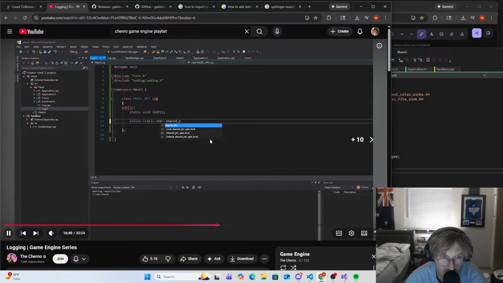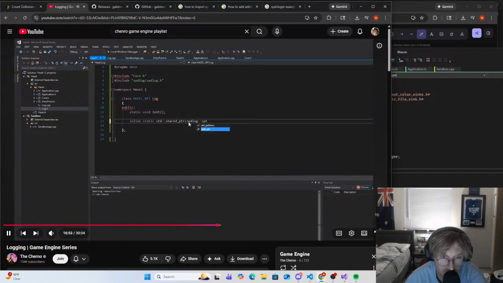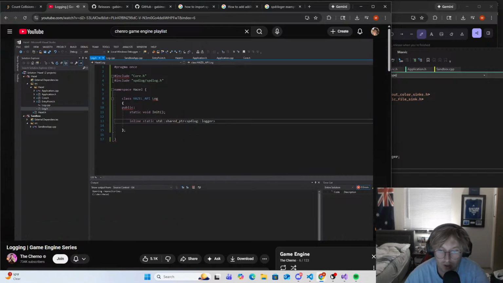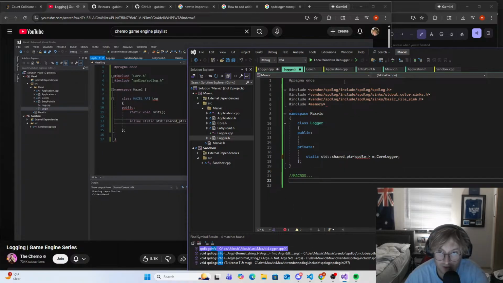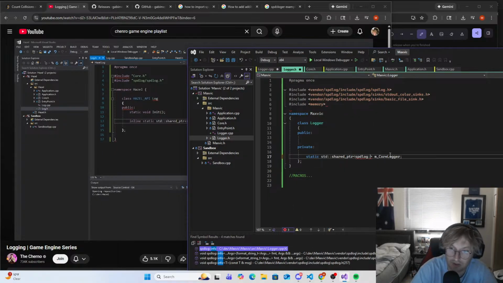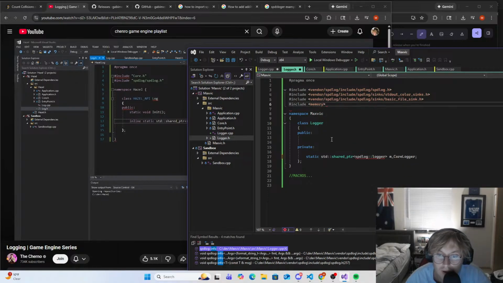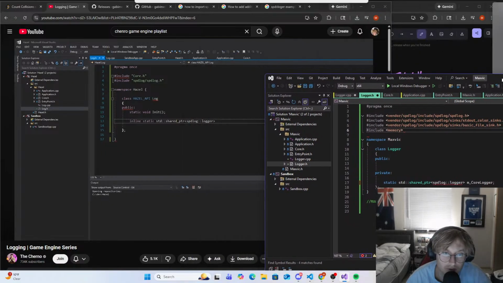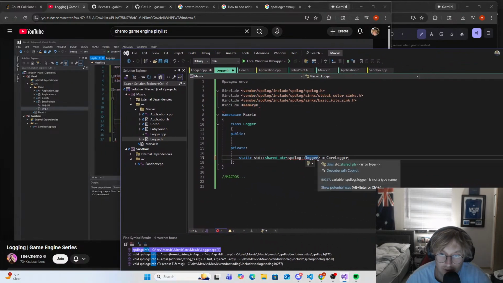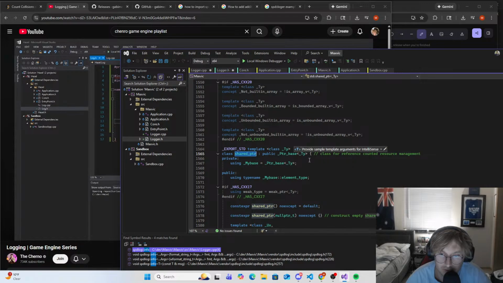And then a shared pointer, I think it's spdlog's logger or something like that. Yep. I don't have logger. What is going on here? spdlog logger. This is not a type name. Mine doesn't work.